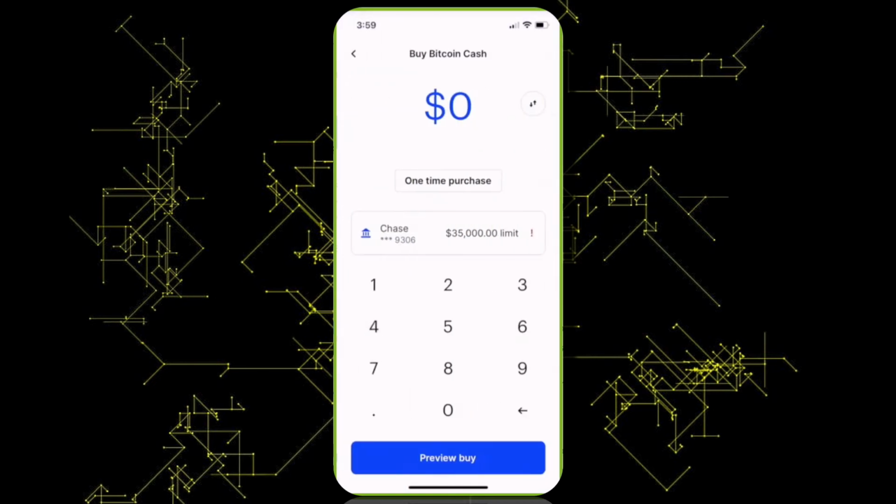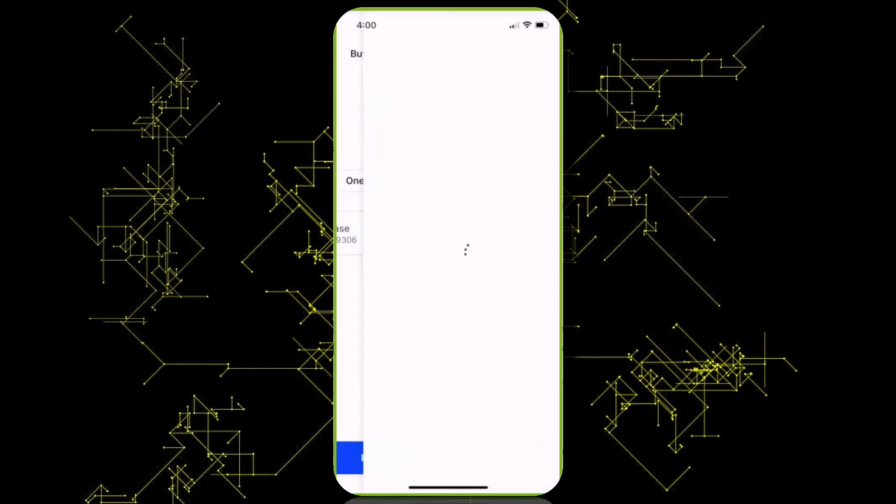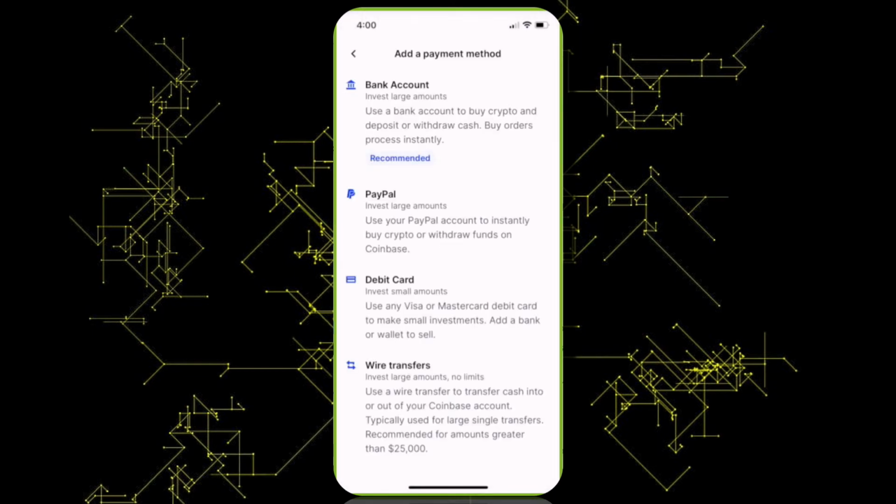You click on that, and all you have to do is make sure that your bank account is set up. Like you can see mine here. I haven't updated mine in a while. And let's say you haven't updated it yet. You can click on that, and you can add a payment method. You can wire transfer, or you can add a payment method. Click on that. And these are your various options.